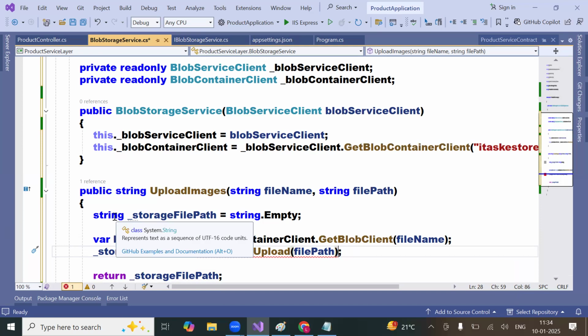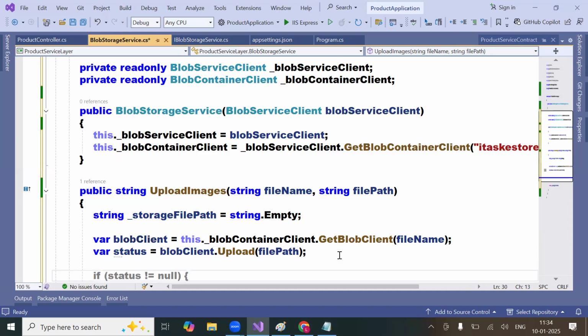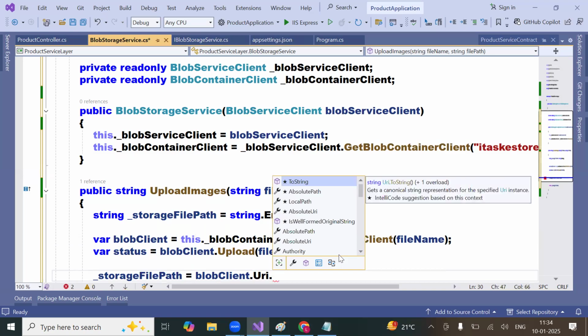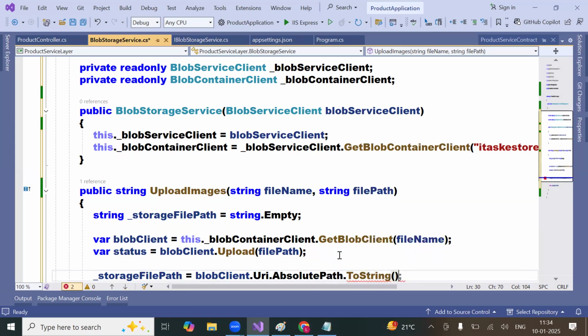Okay, do one thing, where status you can put. And then here _storageFilePath equal to blobClient.Uri.AbsolutePath.ToString(). Okay, so this is the code you need to write.